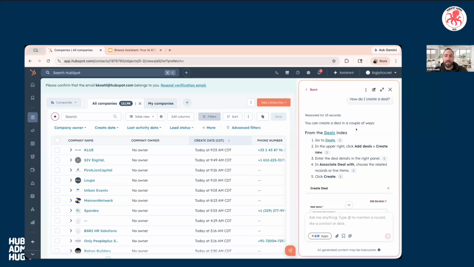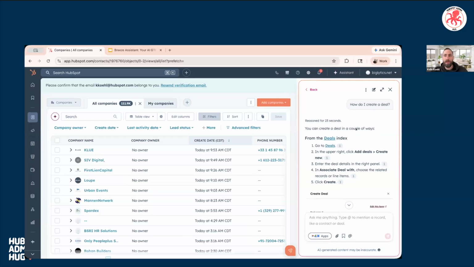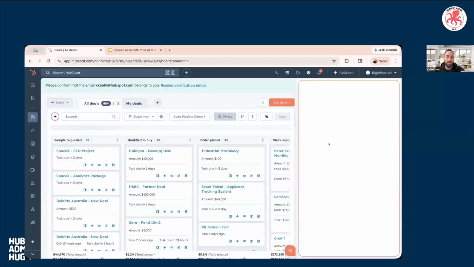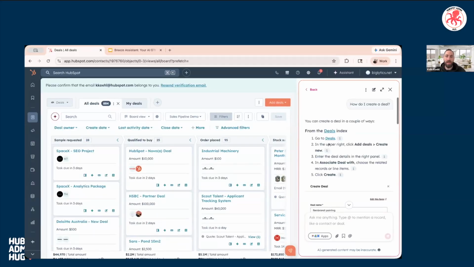So a few things we added to Breeze to make this better and easier for you. The first is we added nav links. HubSpot has really deep tools. There's a lot of power in there, but it's also hard to find where to go. Just by clicking one of these, we will take you right to the page you need to go to. This is really powerful when you have something like, how do I change my email signature?